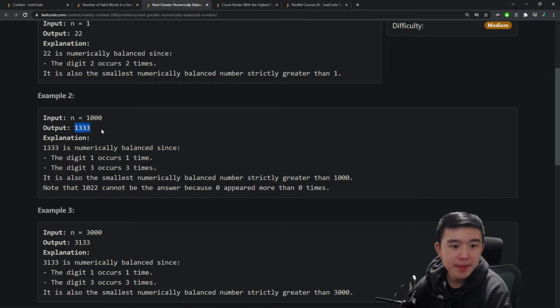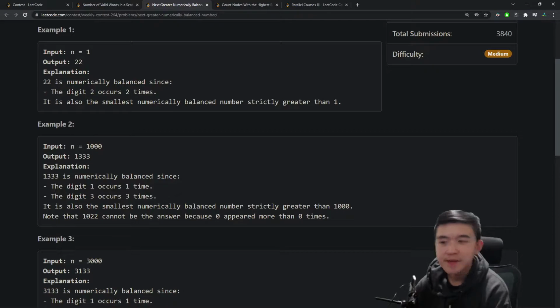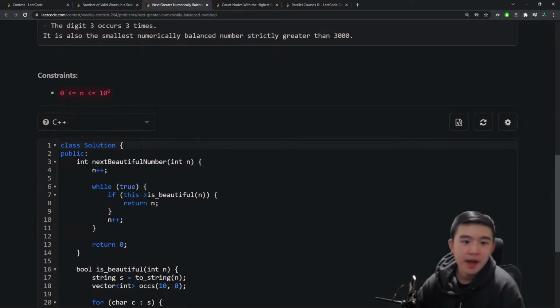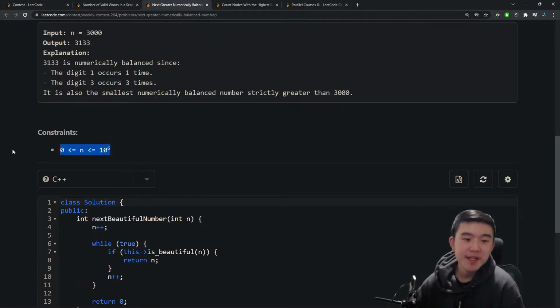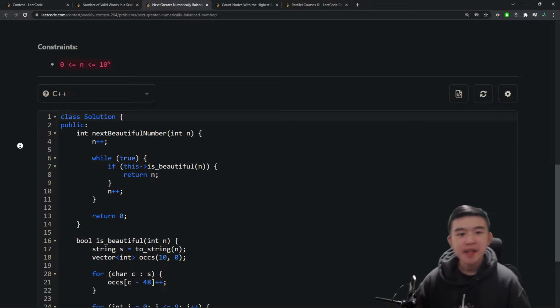I give some examples here, like 1333 is numerically balanced. And we just need to find the smallest numerically balanced number bigger than the given input. You can see that the input is actually quite small. It's not like 10 to the 7 or something. It's only 10 to the 6, which means that we can actually bash this out.